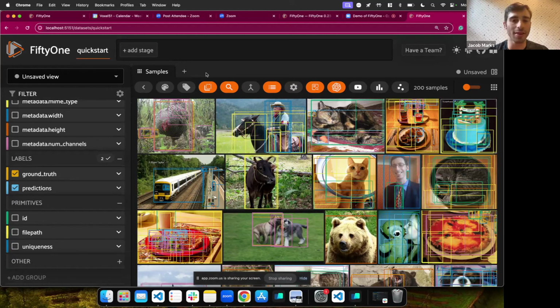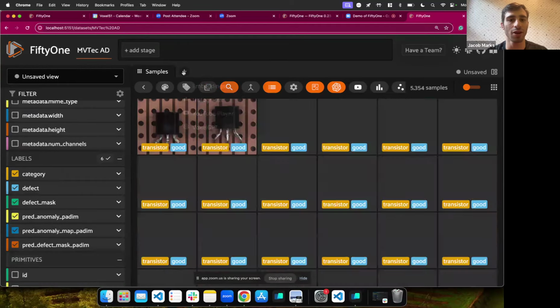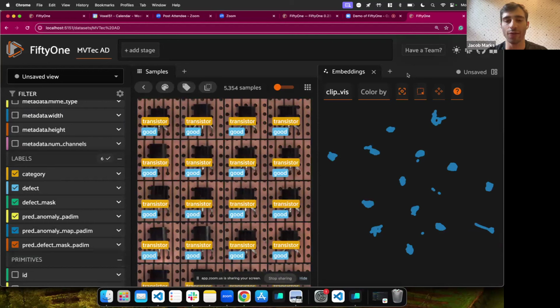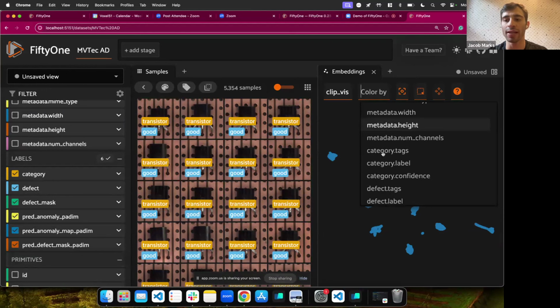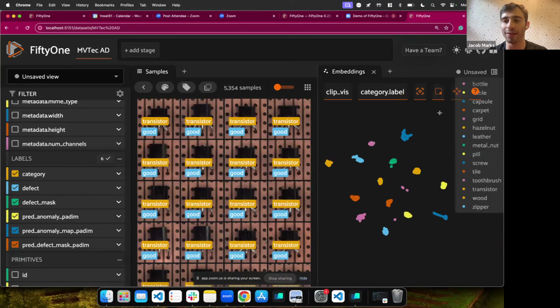But the thing here is that it allows us to understand the structure of our data a little bit more. And this is not the only case where we can do that. So here, let me show you another one where I already have it calculated, I believe. Here is a data set for anomaly detection, and I have taken CLIP embeddings in the same way as I was just doing, and I have generated a 2D visualization of them. And I can color these by whatever I'd like. So I can say, let's color them by the label of the object type. And I can see that they're very roughly clustering by this object type.